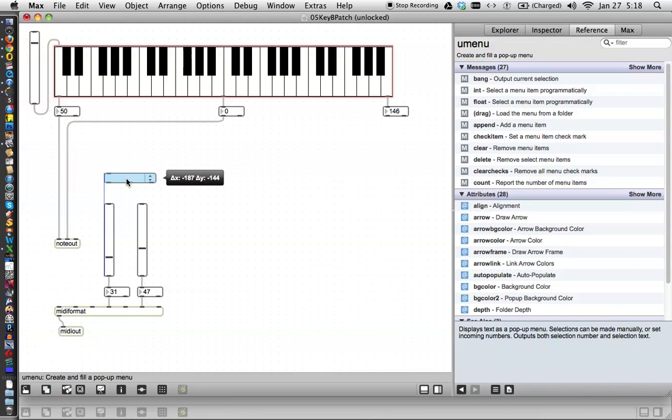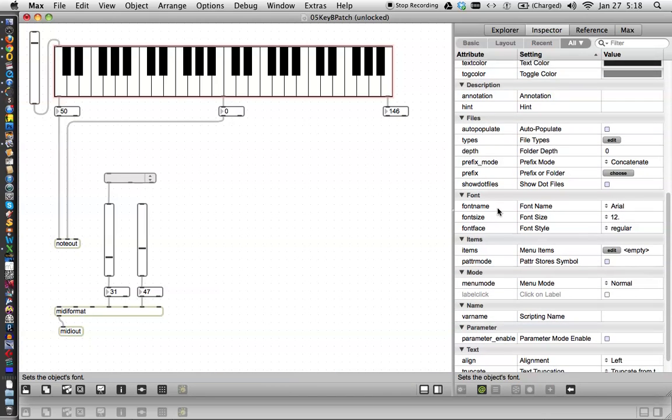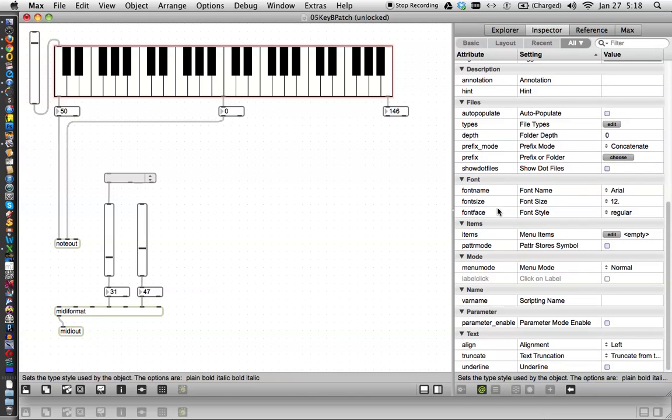Put the U menu over here and connect it to the top, and then we select it and go over. Oh, there's the inspector. We're going to scroll down here and find where the items are, menu items. I'm going to have to zoom in here so you can see them.